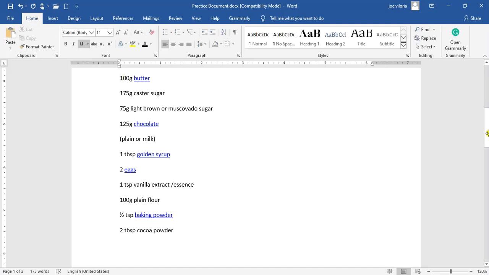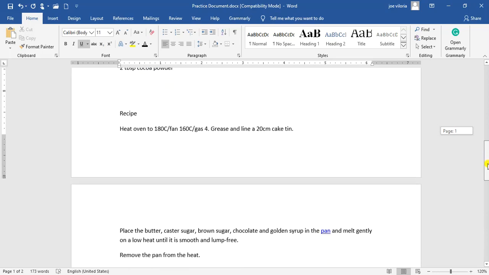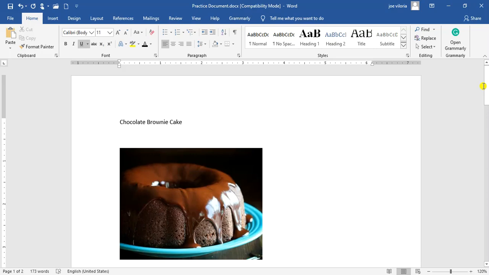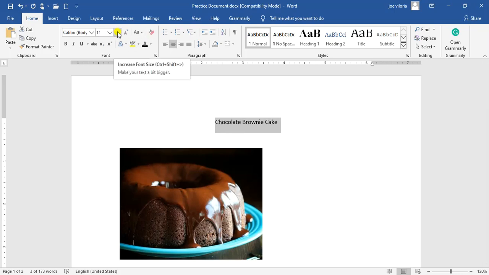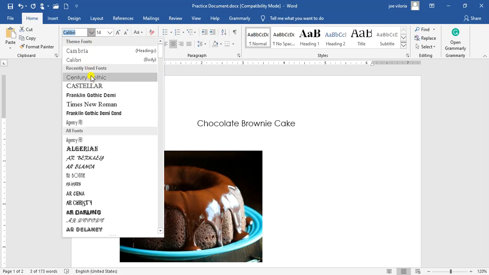So what we're going to do today is style the ingredients and the steps that we have over here, following the same things, the same tools that we have learned so far. So let's begin with the title. I will click and drag to select my title. I will align it to the middle, and then I will use the increase font size option until I make it 14, and then I will come to the fonts and I will click on Century Gothic.